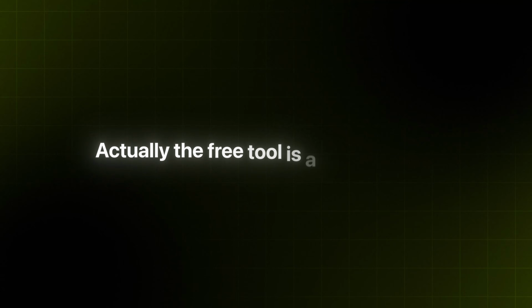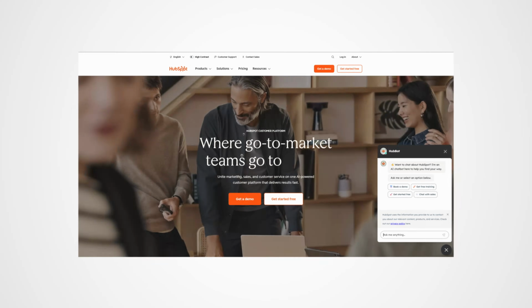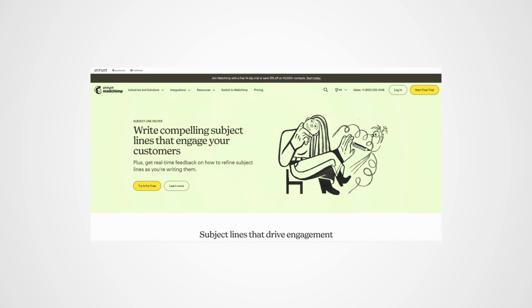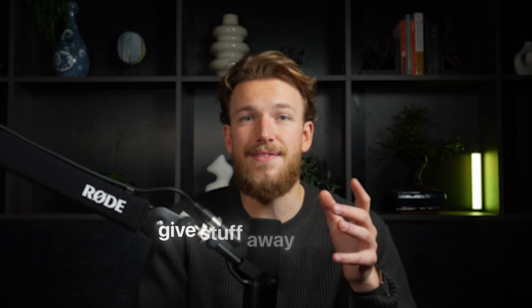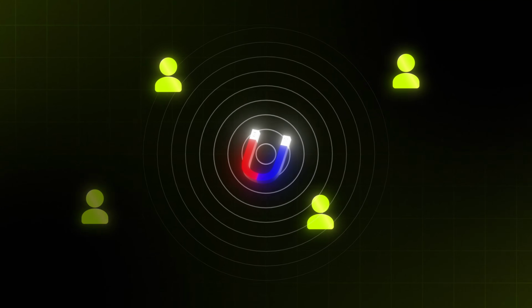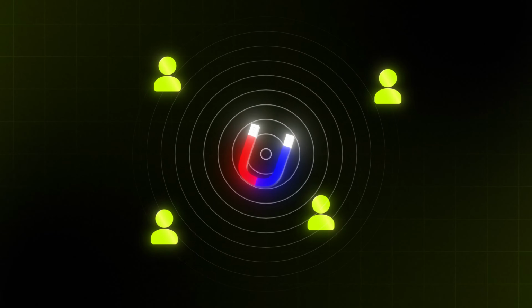But what if customers came to you? What if they found you, gave you their email and asked to hear more without you sending a single DM? That's tactic number 3. Actually, the free tool Trojan horse. HubSpot has a free website grader. MailChimp has a free subject line tester, and Canva has a free logo maker. Why would billion-dollar companies give stuff away for free? Because free tools are the best lead magnets that exist. Someone uses your free tool, gets value, trusts you, and then when they need the full solution, they already know who to buy it from.